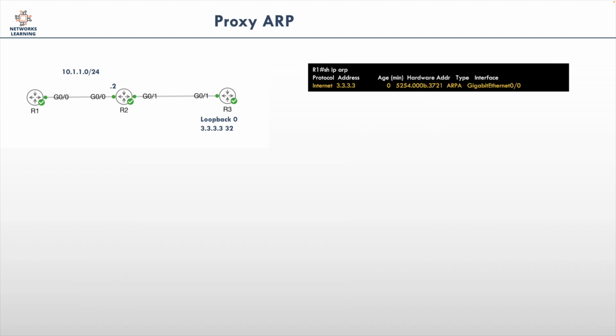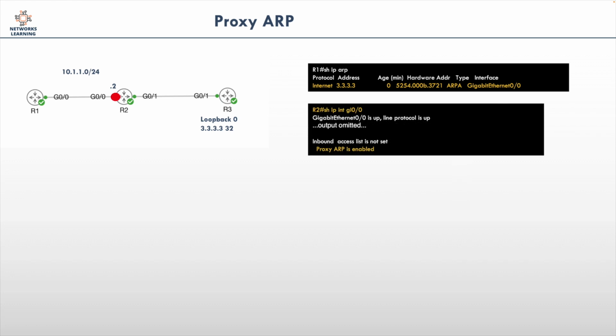In the earlier example, when router 1 wanted to send a frame to 3.3.3.3, it sends an ARP request to R2. R2 does not have the MAC address for 3.3.3.3, yet it has responded with a MAC address. And the MAC address that we see here, 5254.000B3721, is essentially router R2 gigabit 0/0 MAC address. The reason this is happening is because Proxy ARP is enabled by default.